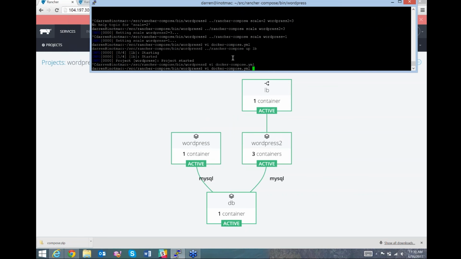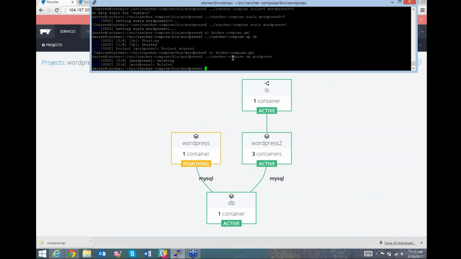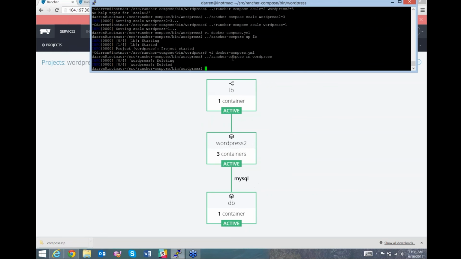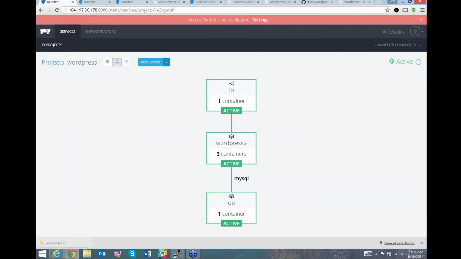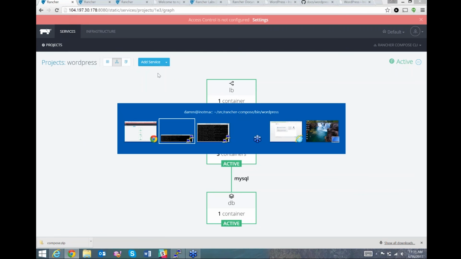So now that I'm happy with the new version of WordPress, I'll go and edit my Docker Compose, and I'm going to link this in. At this point I'm going to have two of these running: the old version and the new version. Let's say I want to do a rolling upgrade. If I say Docker Compose up on the load balancer, since I just changed the link, when I hit enter on this, I'm pretty sure the UI will dynamically update.